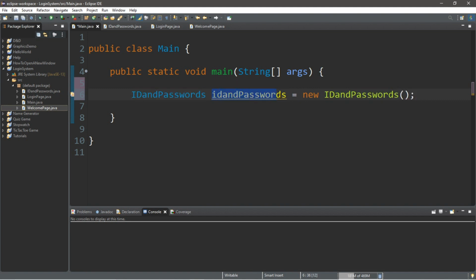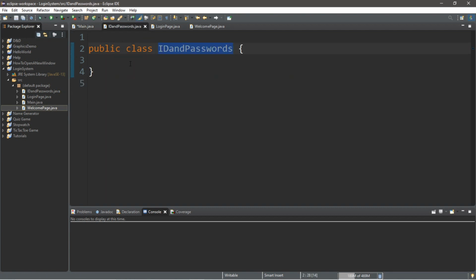Okay, so we now have an instance of our ID and passwords class, so let's head here, and then we're going to create a hash map, and a hash map would work perfect for this project because they store key value pairs. The key could be the username, and the value could be our password. So we'll create a hash map, and in order to do that, we're going to instantiate a hash map. So hash map, angle brackets.